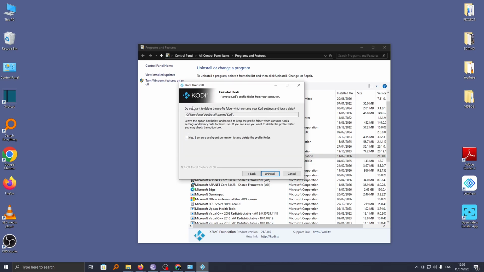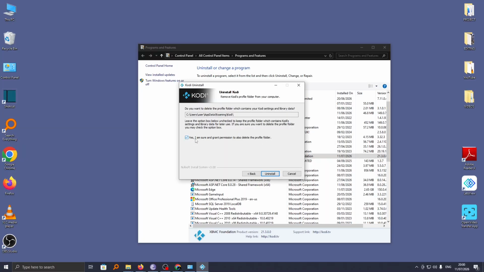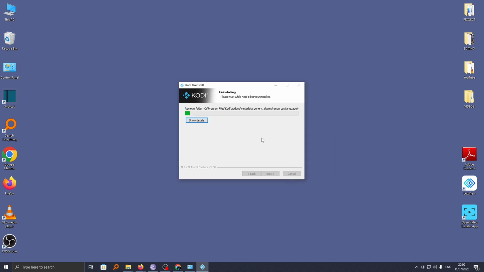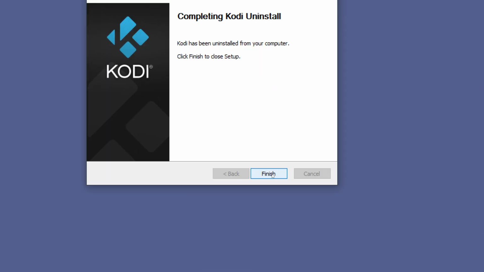Confirm by clicking on yes and then next, and confirm if indeed you also want to grant permission to also delete the profile folder. For my case, yes, I want to delete the profile folder, and finally click on uninstall, and this will begin to uninstall the program. So at this point, be patient as the files are being uninstalled. And finally, once done, now confirm by clicking on finish here.